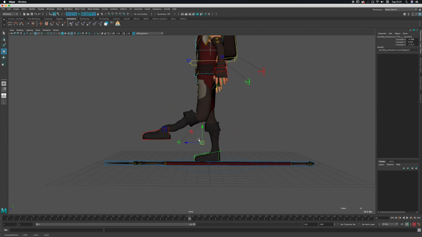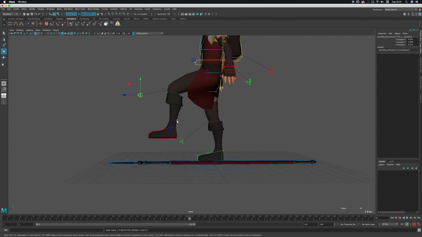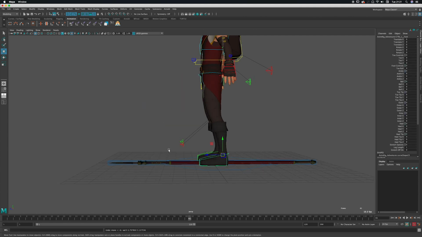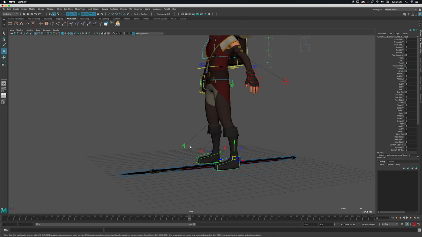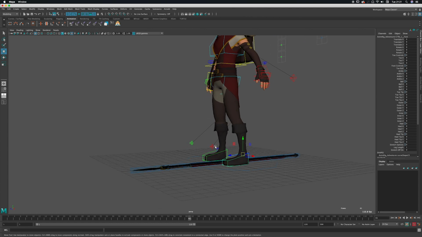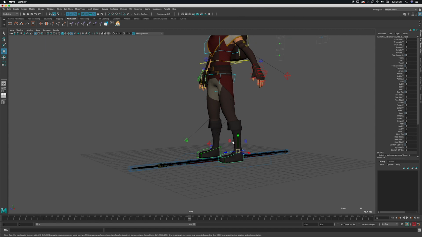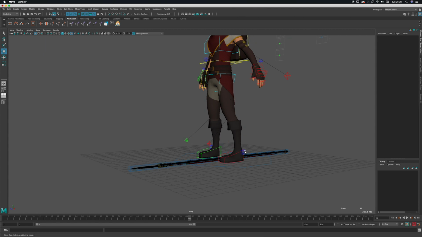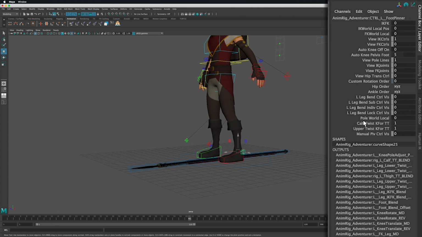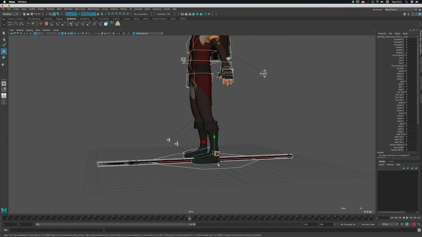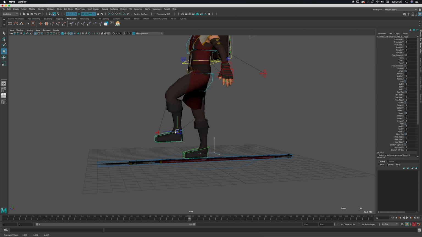I can fix it by moving the pole vector over here, which is an extra step, an extra control to move. So in order to speed up our workflow, let's switch the pole vector to be in a local space. So click the blue cube next to the foot and switch pole to 1, which will switch it to local. And that means that now when I translate the foot, the pole vector goes with it and avoids that issue.